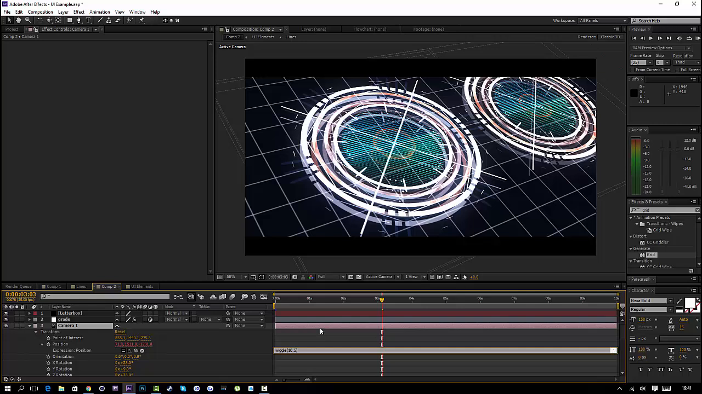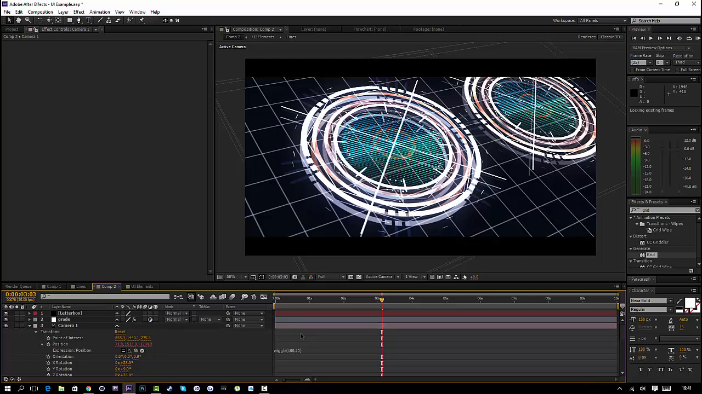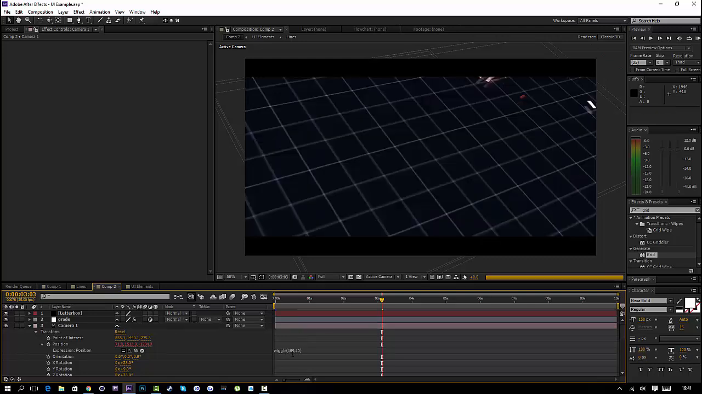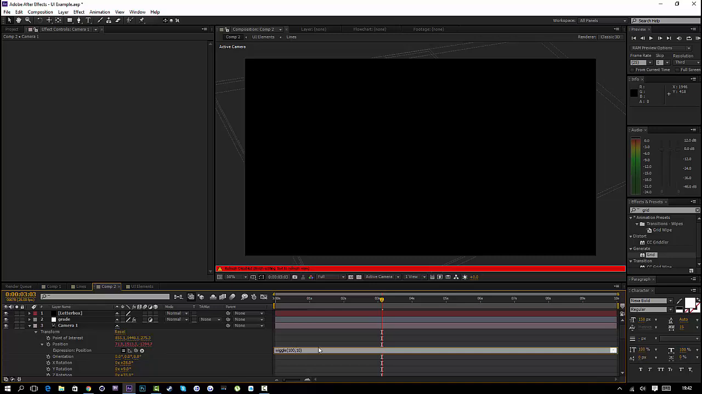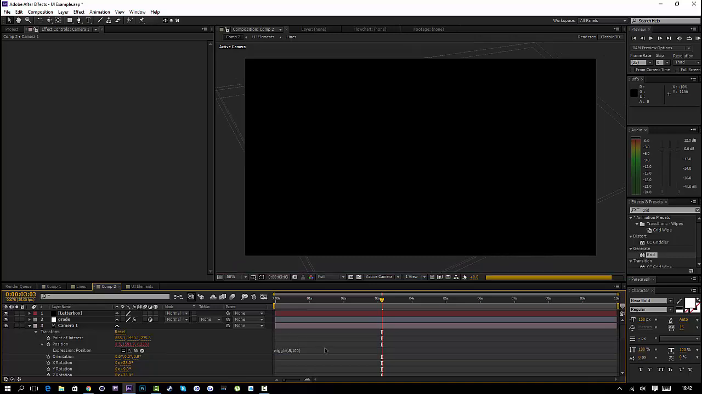Now I always get this mixed up, but I think the first value is the frequency and the second value is the amount. Am I right or am I wrong? Okay, so yeah, first one is the frequency. So let's turn that down to maybe 0.5, and the second one's the amount. So let's maybe crank that up and get a really large position going on.